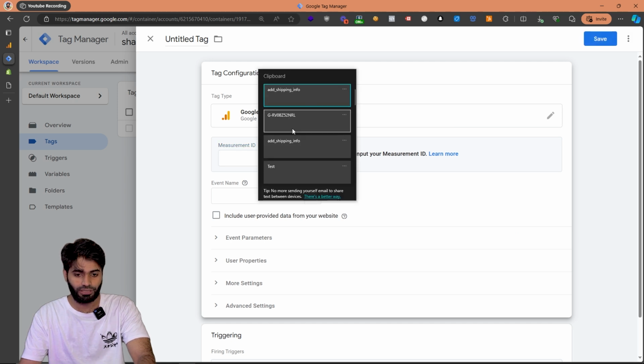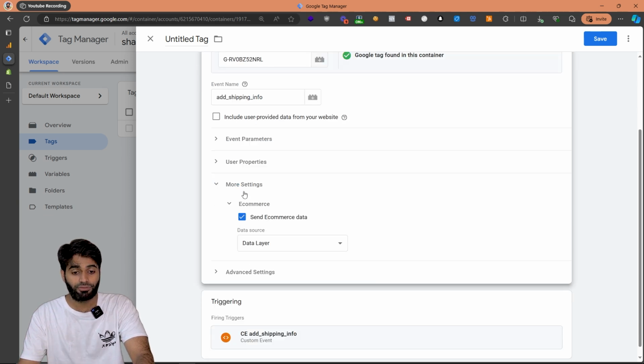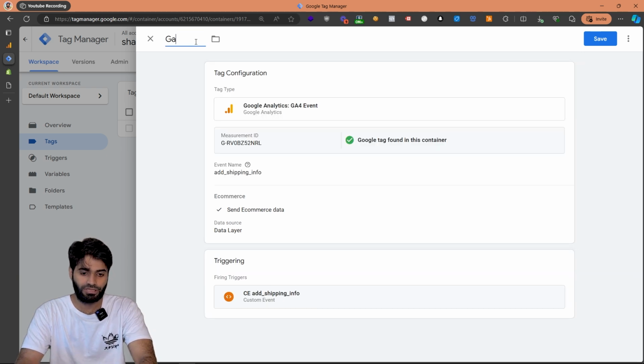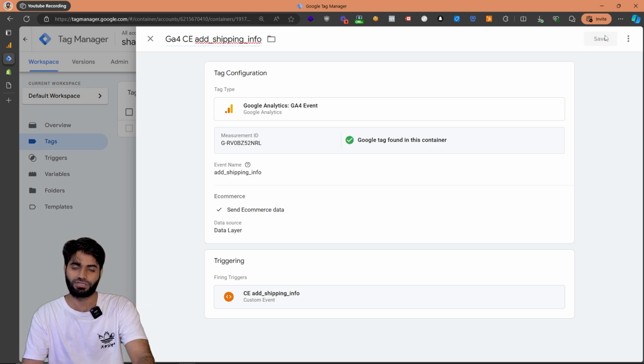We have already copied the measurement ID, so let's paste that here. And for the event name, it will be add shipping info. The only other thing we have to do is to make sure that we have checked the e-commerce events and selected the data layer. Great. Let's rename this tag to GA4 custom event add shipping info and hit save changes.